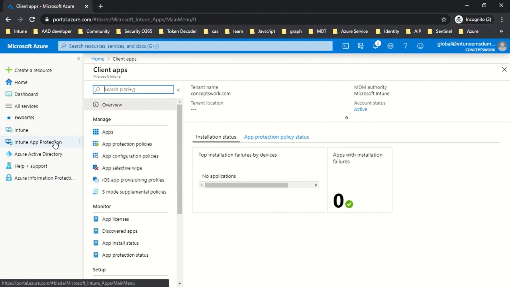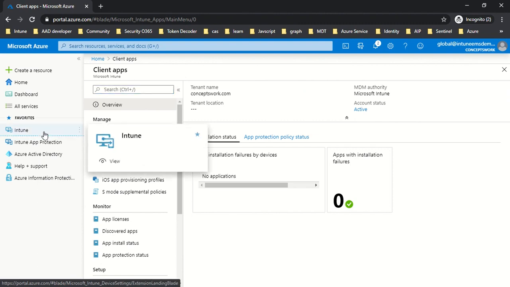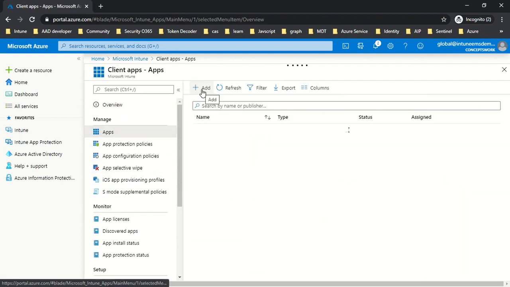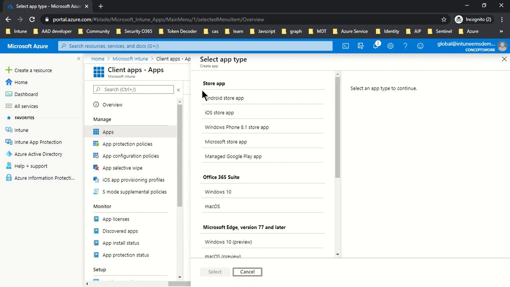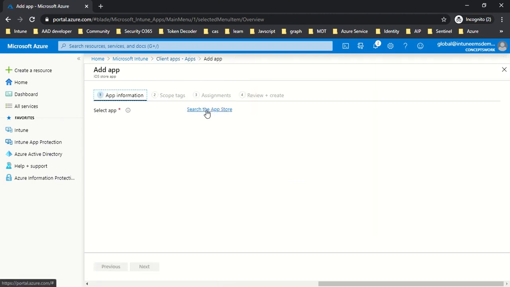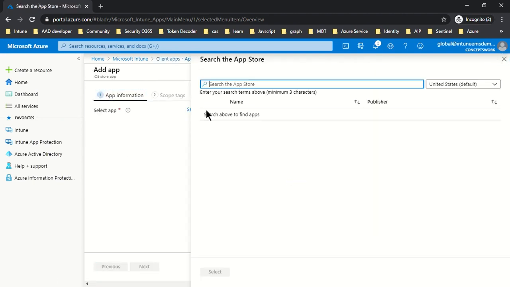Now, as you can see, the moment I click on Intune App Protection, the first option I get is Apps, which is the same console that will be presented if I click on Intune and then Client Apps. So now I'm going to click on Apps and then click on Add. The platform that I'm going to choose is iOS store app. I'll click on Select and now I'm going to click on Search the App Store.